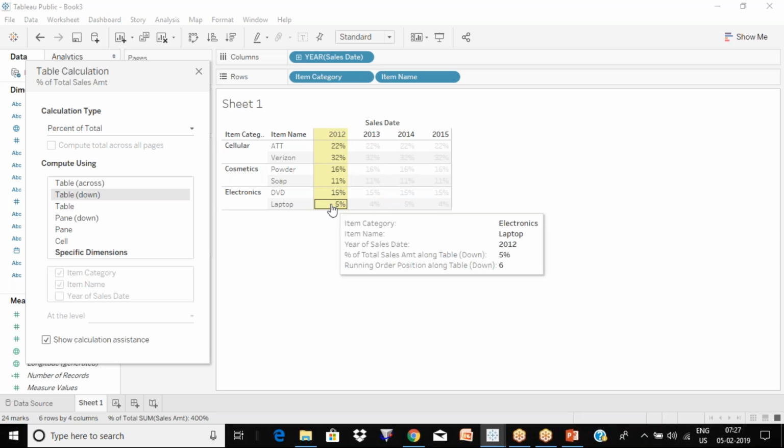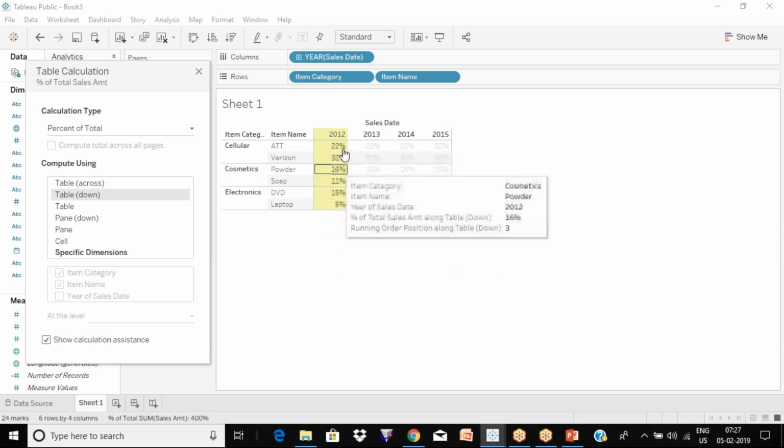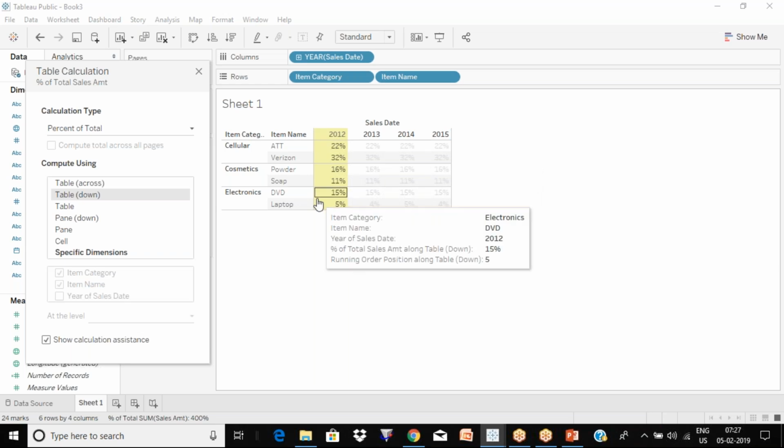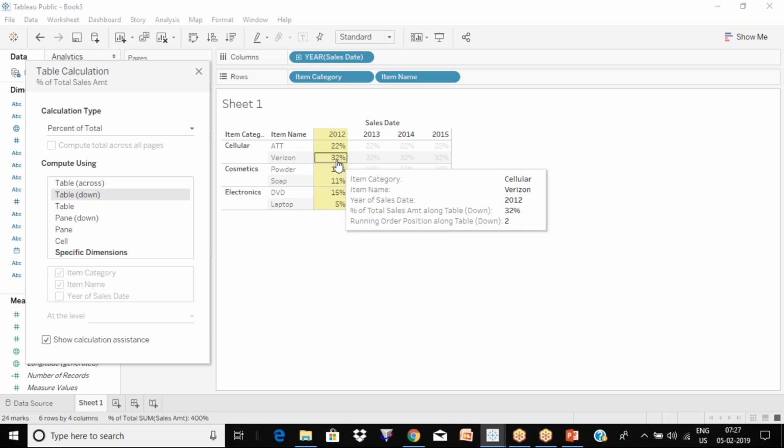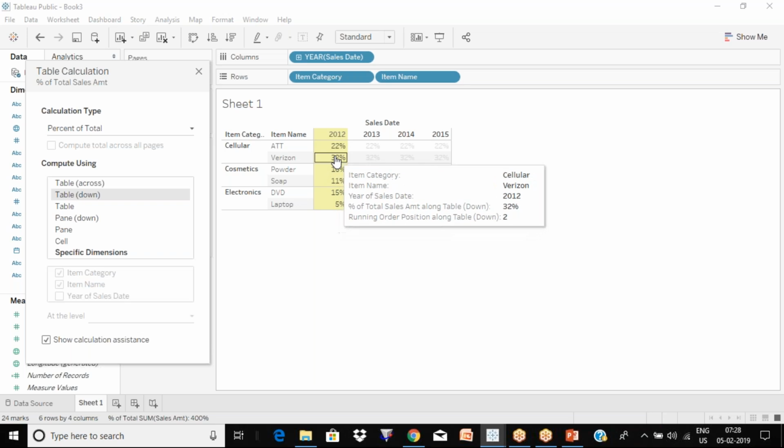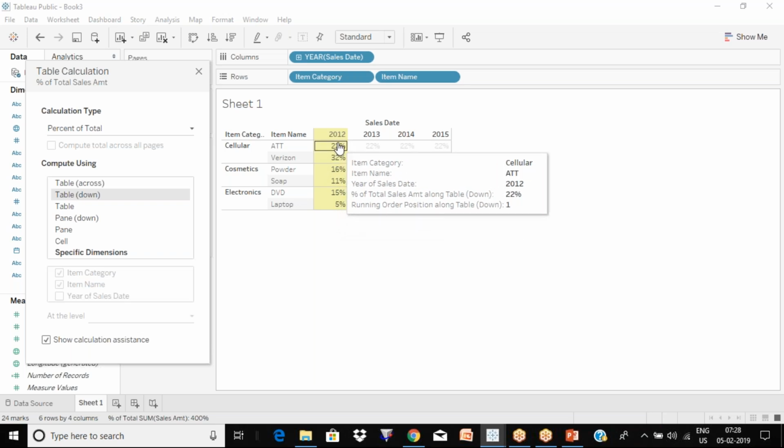Table down percentage. Now this gives me the idea that in 2012, most of the sales are coming from Verizon and then ATT, followed by this powder item and so on. Now basically what this calculation is doing, can anyone guess how they are computing this 32%? The value of Verizon divided by the total of 2012, maybe. Correct. So the formula is whatever is the value here, divided by this total.